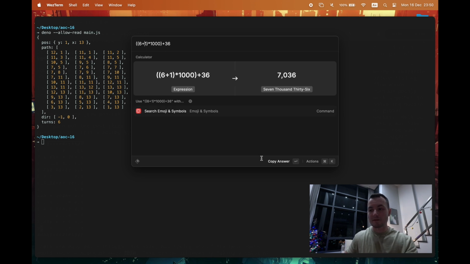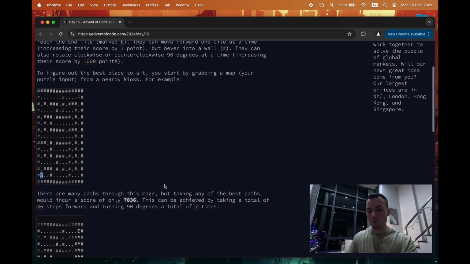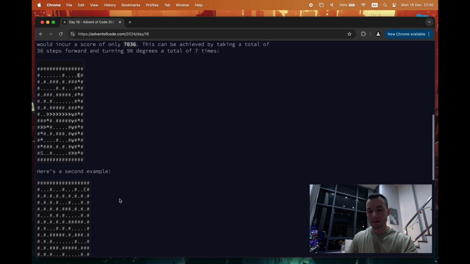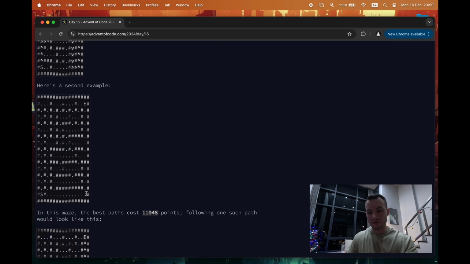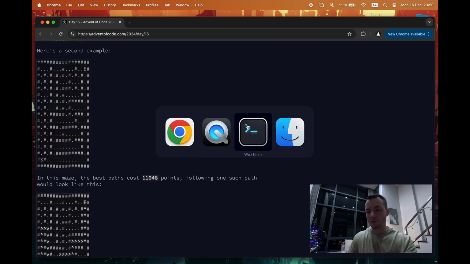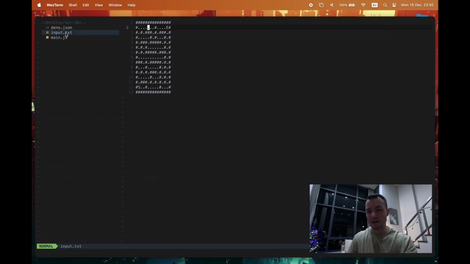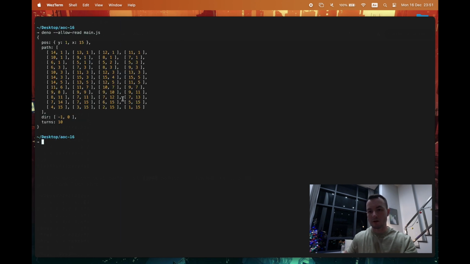Precedence, 7076, which is exactly what it should be. So let's take their second example, which I've not tried, 11048. If we just paste that into this import here, we get a slightly different grid now, and then let's run that one.